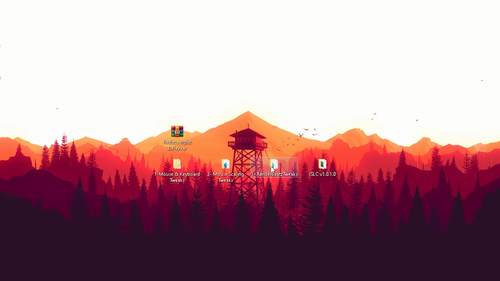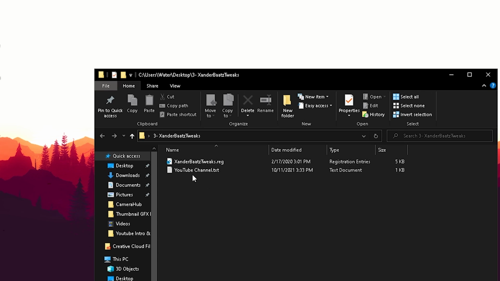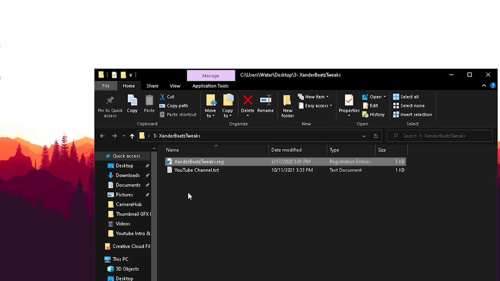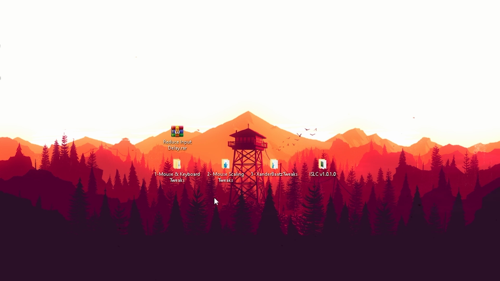And then of course also the Xanderbats tweak, guys. By the way, huge shout out to him. This is like an overall optimization registry, which is going to make sure to give you the least amount of input delay on your Windows PC. And then we're already done here with this pack, guys. And as mentioned, you can pretty much delete anything except ISLC, which I would just simply leave somewhere here on my desktop. And it's anyways going to auto launch in the background.